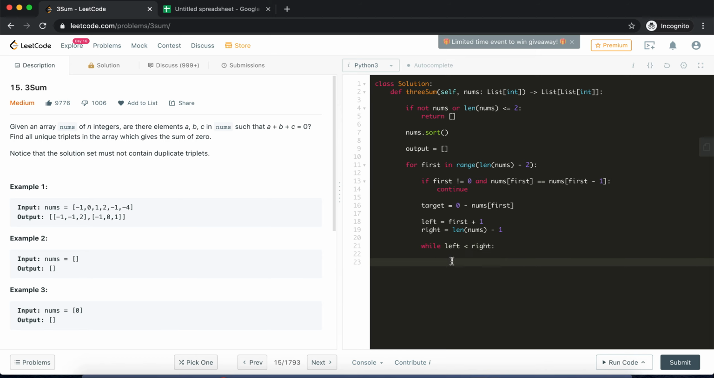Now here, the first thing that we need is the total of both of them. So the numbers pointed to by left and right, if those two values add up to the target that we're looking for, in this case we have found a triplet, right? So we will add the triplet in.